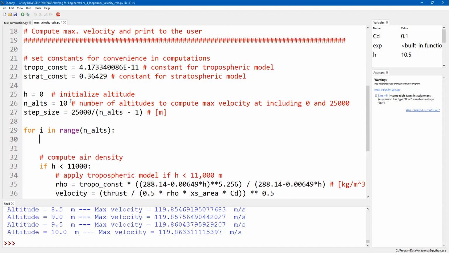So I should be able to say something like H equals i times step size, right? First time through the loop, i is zero, so I start on zero. Second time through the loop, if this gap is say 2,500, actually it should be a little bit larger than that, it'd be one times that. Second time through the loop, it'll be two times that. Third time through the loop, it'll be three times that. Fourth, fifth, sixth.